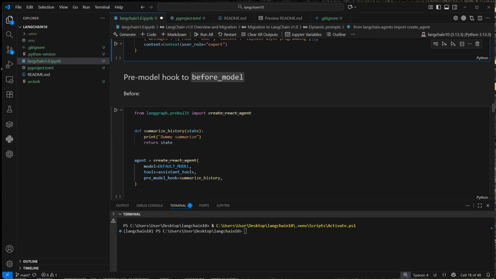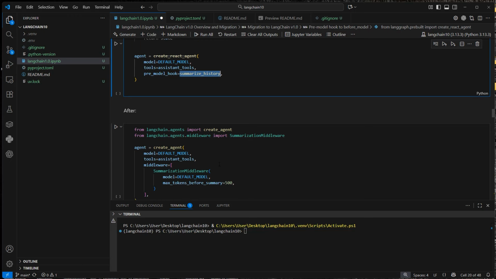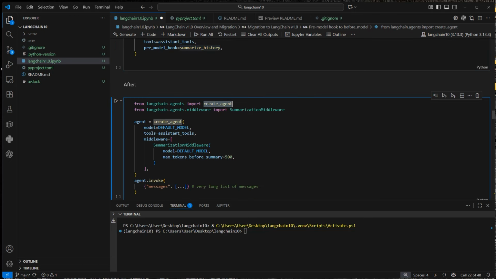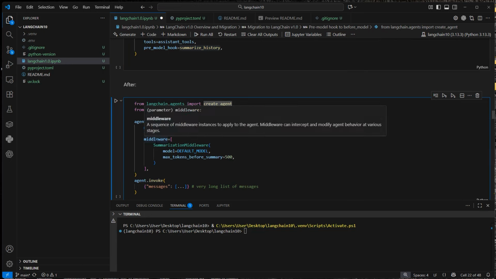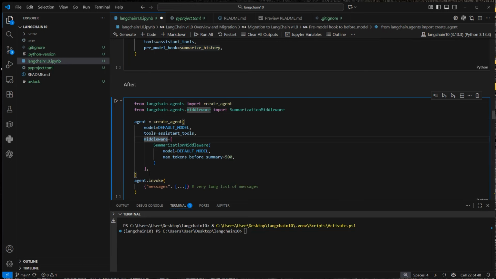So to make use of custom code before a model run, before that, you had to do it like this. You created a function, and here in the create React agent function, you had to pass it as the pre-model hook attribute and set it like this. After that, the new way, where we use the create agent function from LangChain.agents, is the following. So we use that function, and in here we pass a list of middlewares.